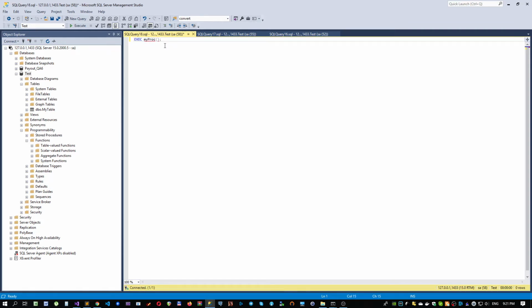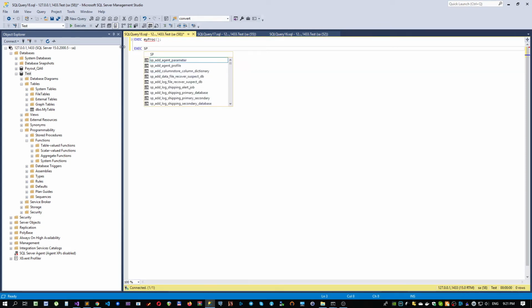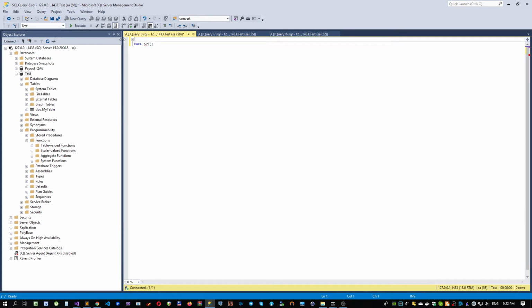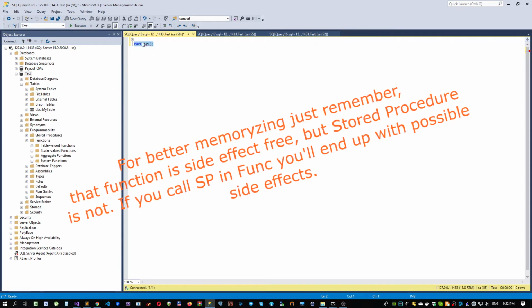And that's why a function can be called from a stored procedure like a regular select statement, because in your stored procedure you can type my func, and if this is the body of your stored procedure, you can call my function here. But in a function you can't call a stored procedure. If you consider this like some function body, then it won't be acceptable and it throws you an error.